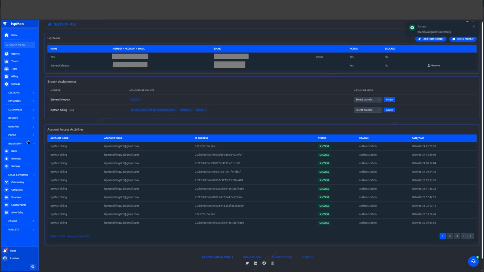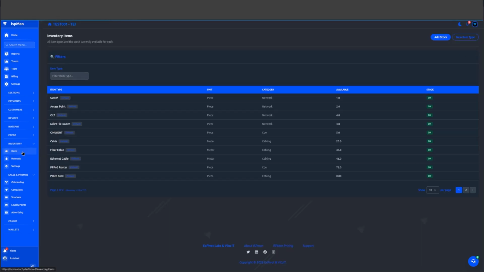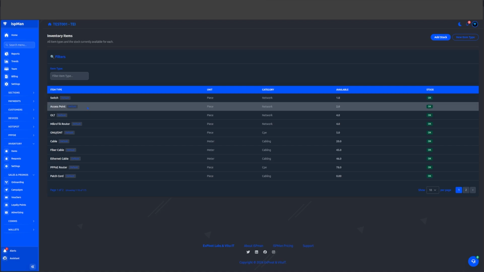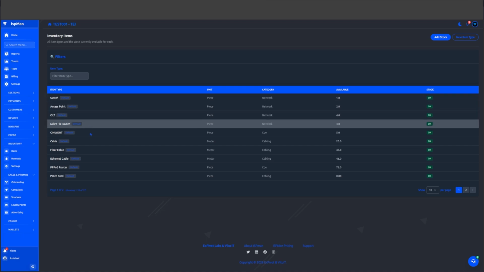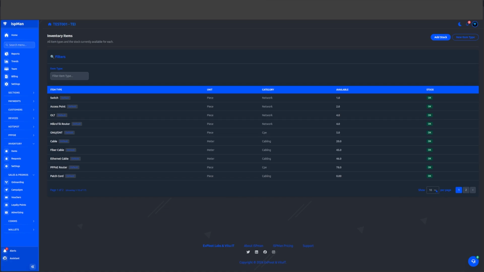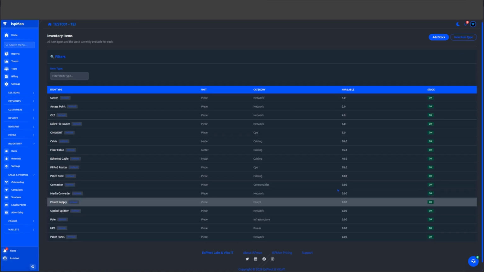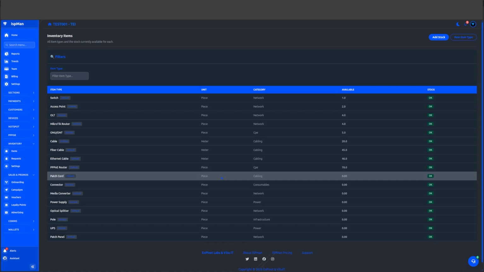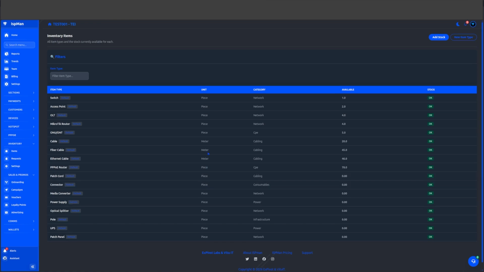And the other thing, we have this inventory. So for example, you can manage your stock through ISPMan. Here we have by default, as you can see, switch, access point, OLT, MikroTik router. So these are different items that an ISP can have, depending if you are running a hotspot business or PPPoE business. So these are default items. You can also be able to add any new item that is not here. Then you can manage the stock from here.